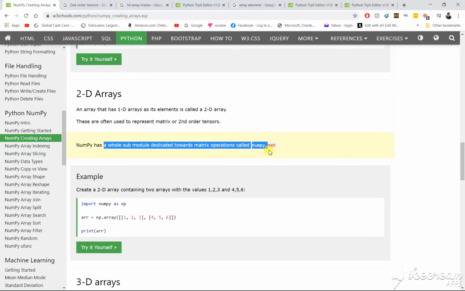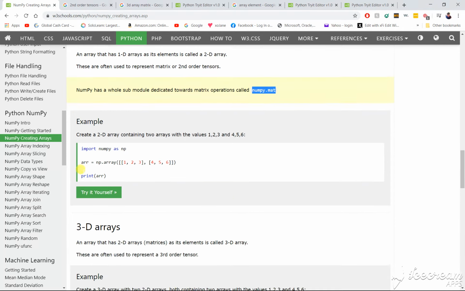And all this is going to be in numpy.mat. So within NumPy, there's a whole section dedicated towards doing stuff with matrices. It's called numpy.mat, and numpy.mat does all this.